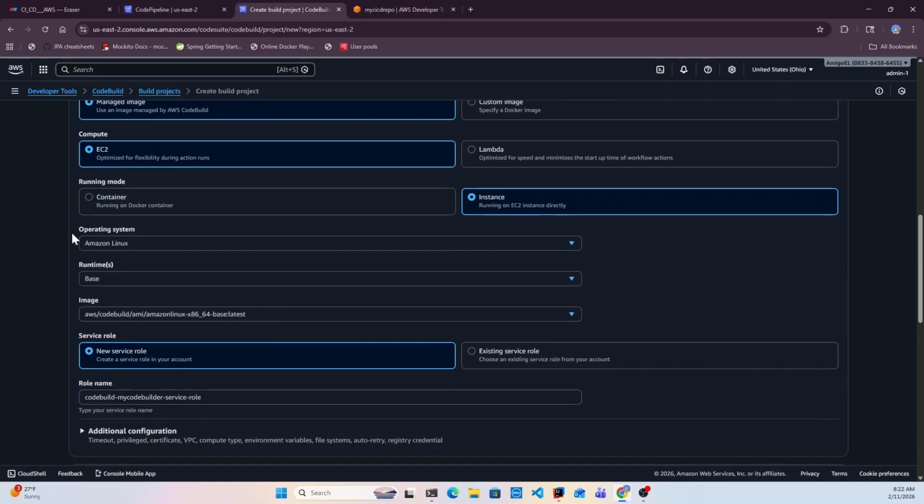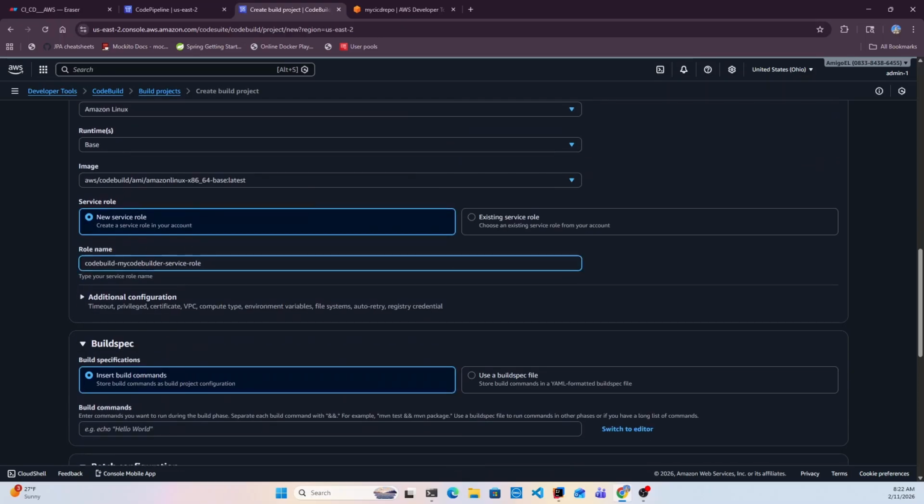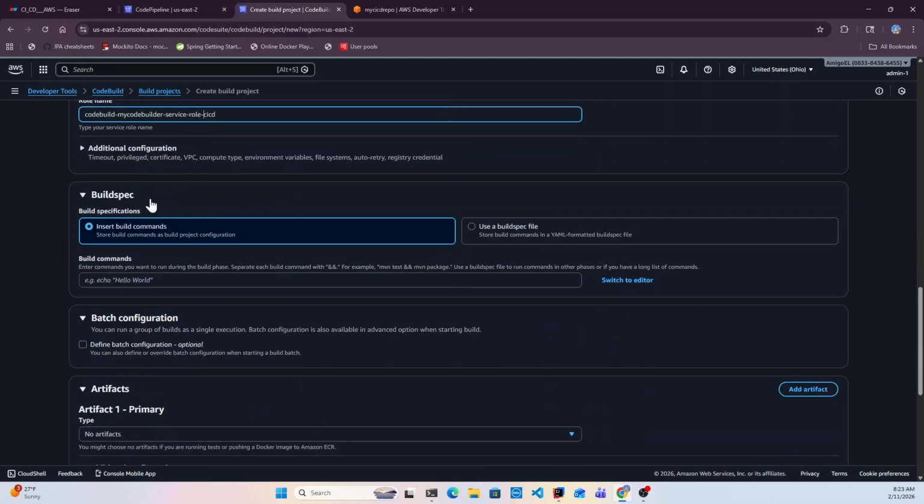All right, and then what is the image type? So that means the command that we are going to provide is going to be running on EC2 instance directly. And for example, we can write CI/CD, just append it. It's a role because it needs some permission. And then so this is important because what do you want in the build spec?